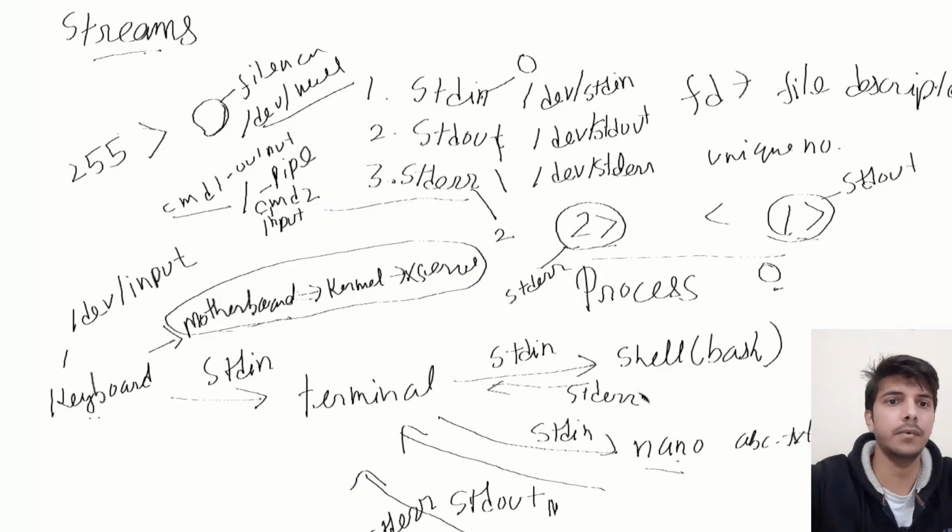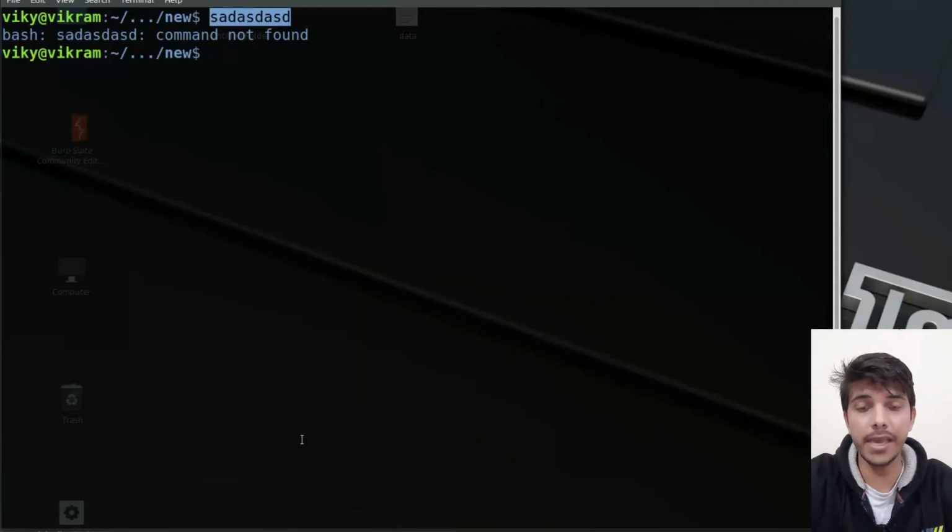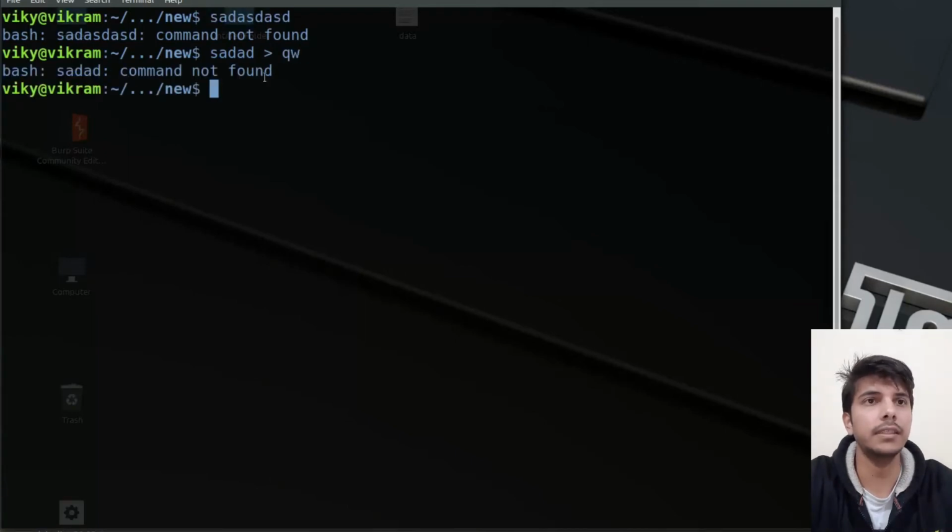stderr stream. Now let's say I don't want bash to send the output to the terminal, I want to send it to some file. So I can write greater than, and then let's say the file name is qw. But now you will notice that the error is still showing on the terminal. Why? Because by default it works for the standard output, not for the standard error, and this is actually the error. So for the error, I have to specify file descriptor 2.